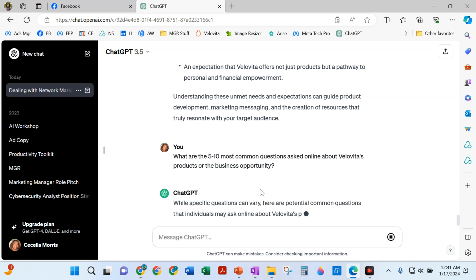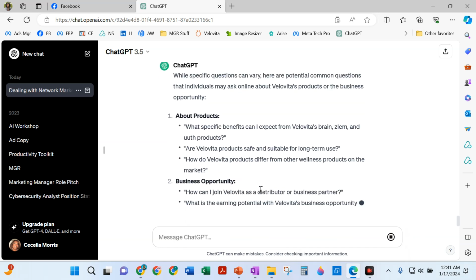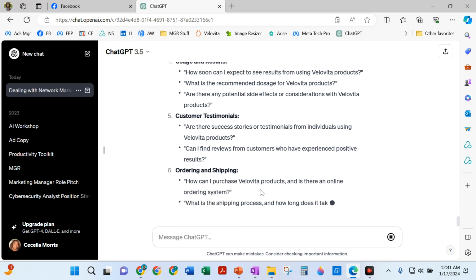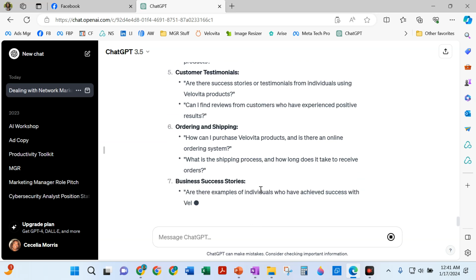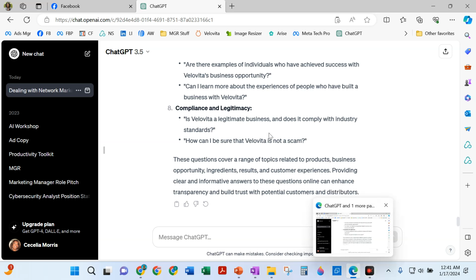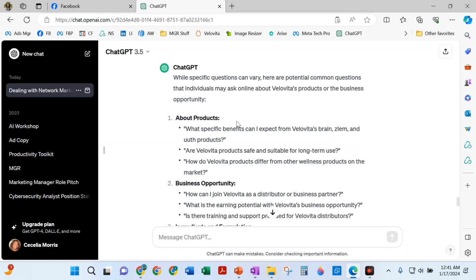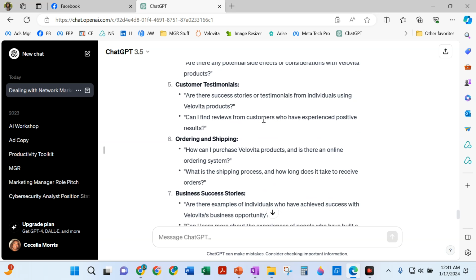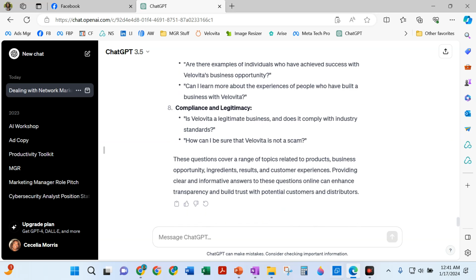And what ChatGPT does is scours the internet. Before, this market research would take us forever. Now it's literally taking like seconds to get all the detail we need about our target audience. And then we're going to have ChatGPT create some amazing marketing messages. So now it's giving me the top 10 questions that are asked about my company or the business opportunity. And we can answer these in a blog or a video or just a social post.